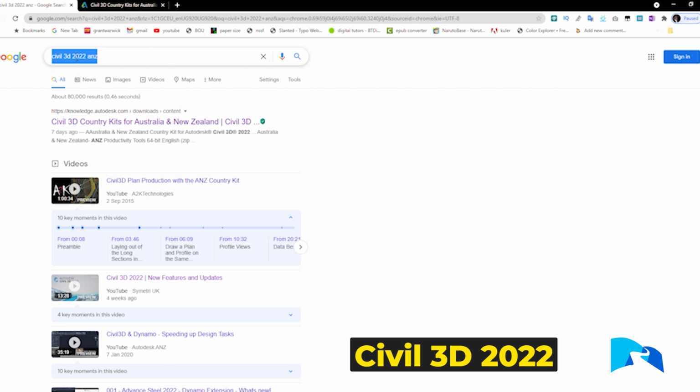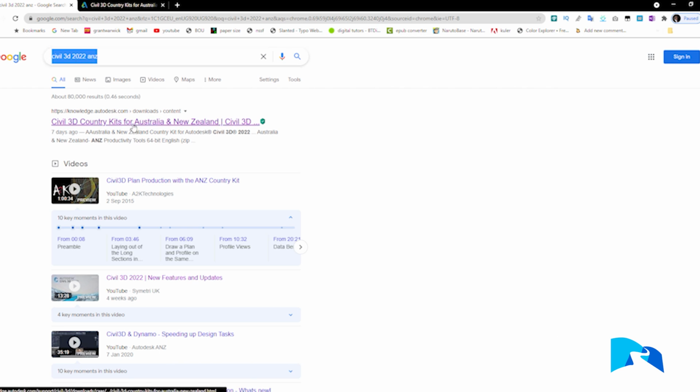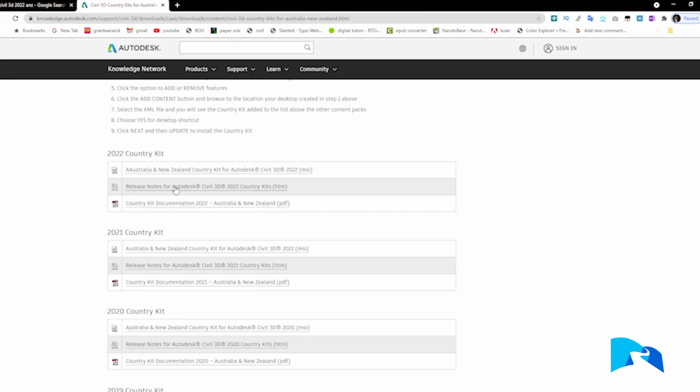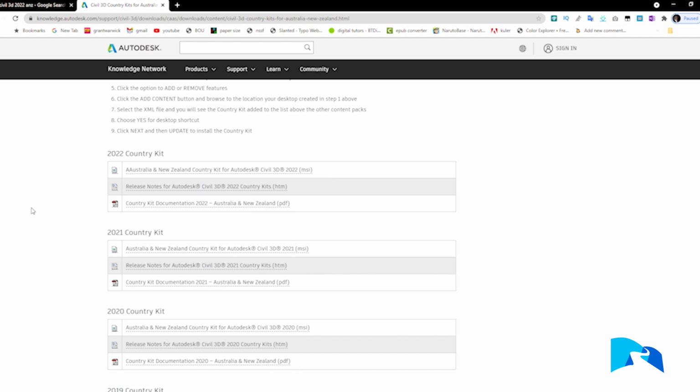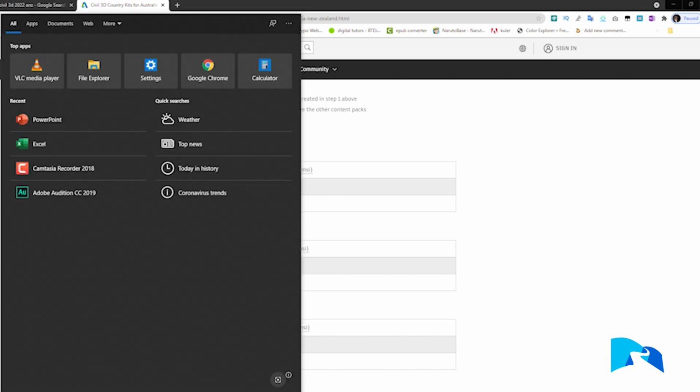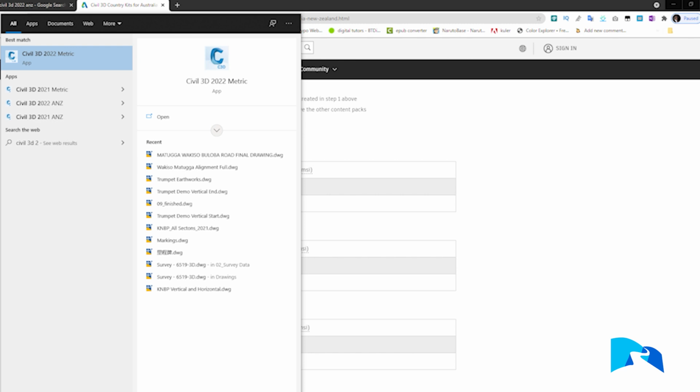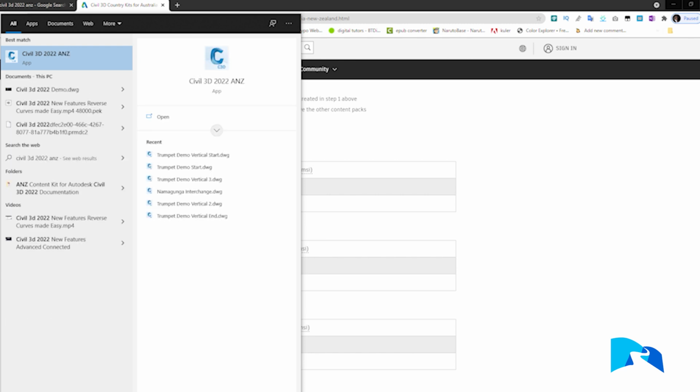and try and download the ANZ country kit. I prefer using this because there are some advantages of using the ANZ country kit. So just type in Google Civil 3D 2022. After that, you click here and then you download the country kit. Okay, the Australian New Zealand country kit. Okay, but I'll still show you a way of, in case you don't want to use the New Zealand country kit. Okay, so then you just open up Civil 3D 2022 ANZ.